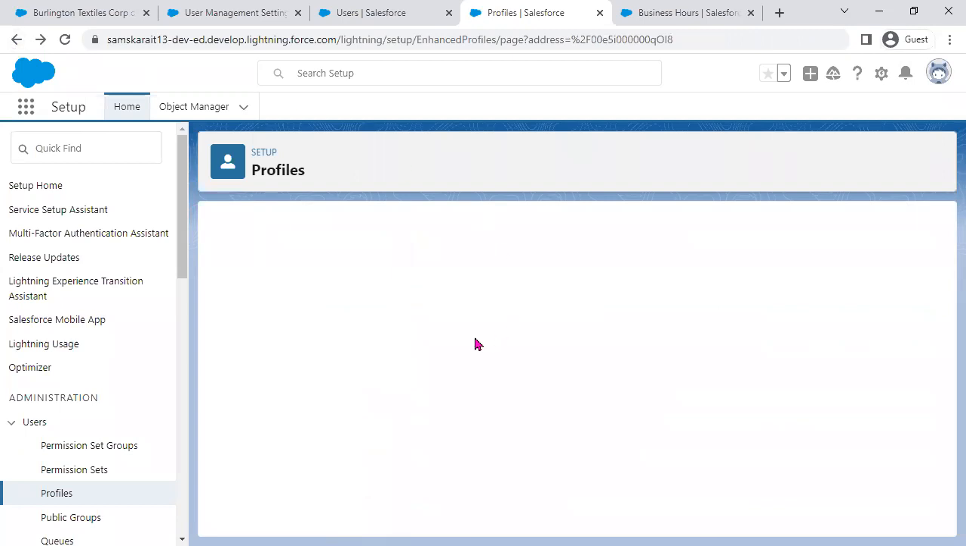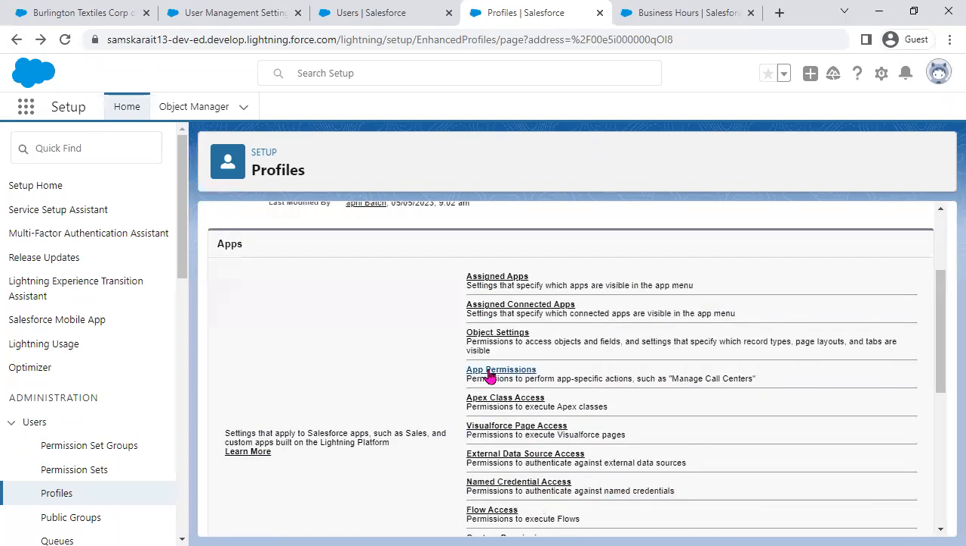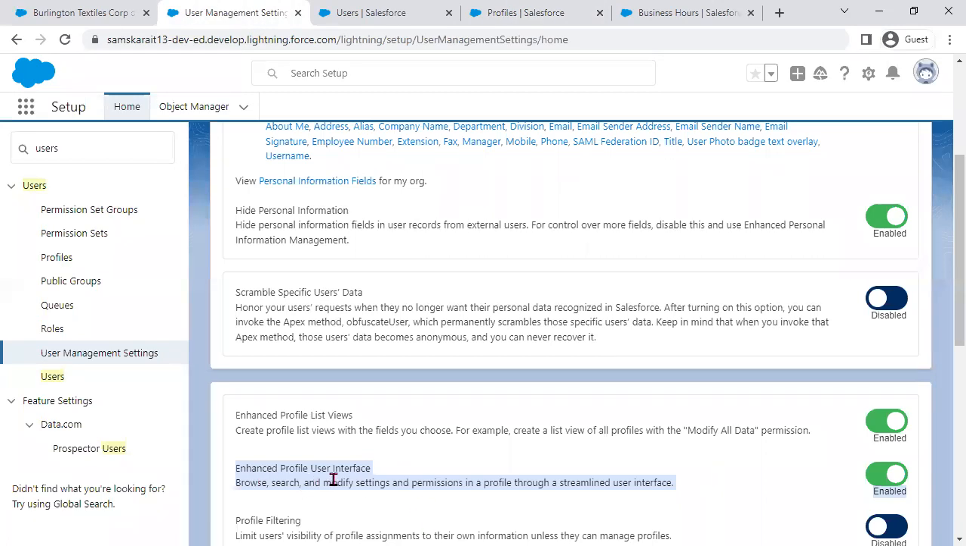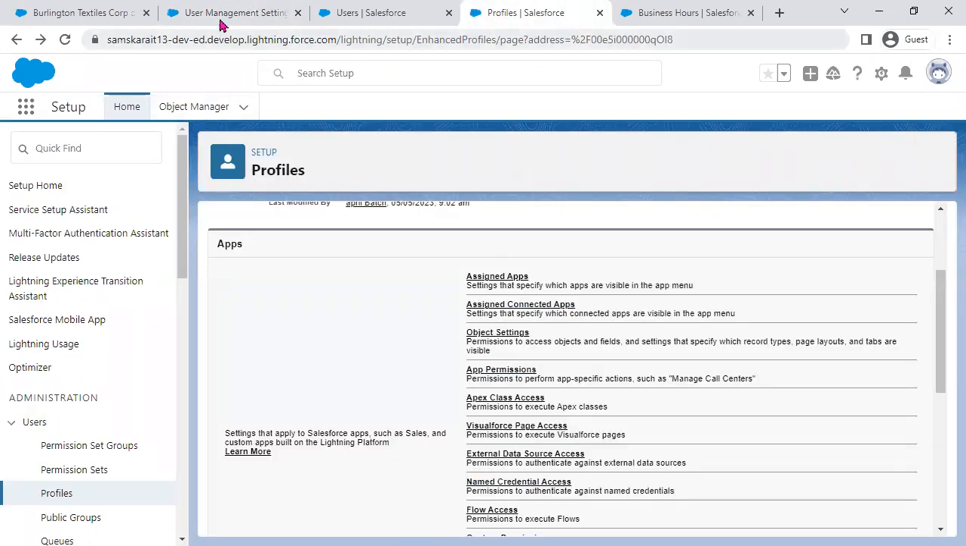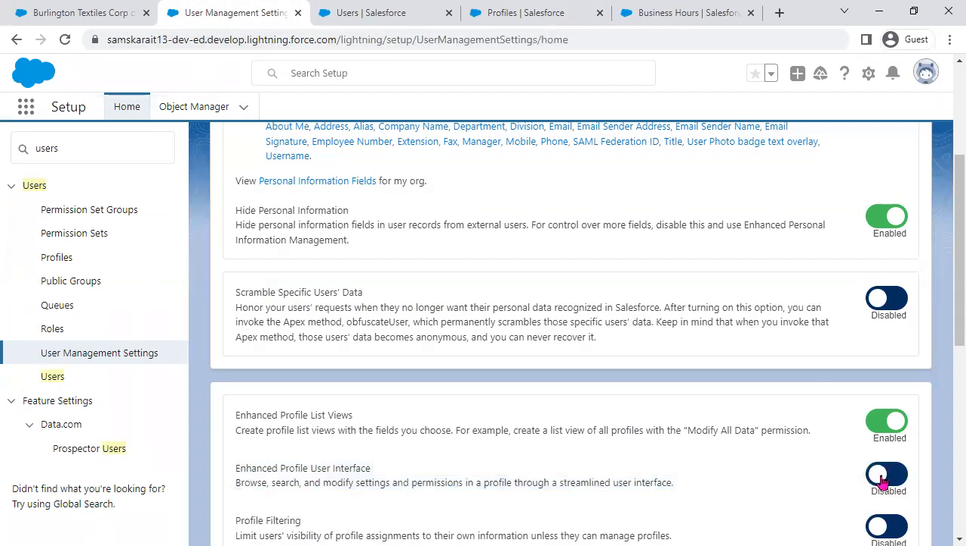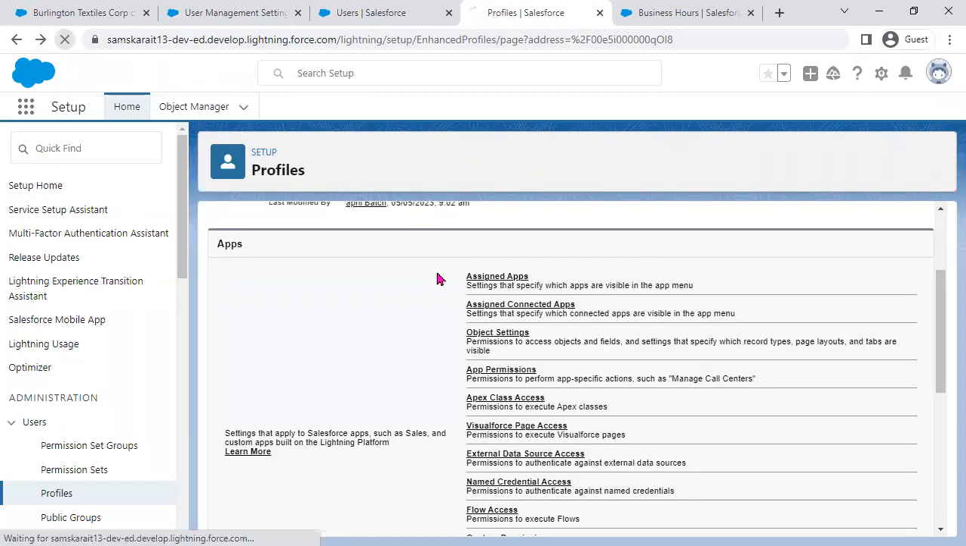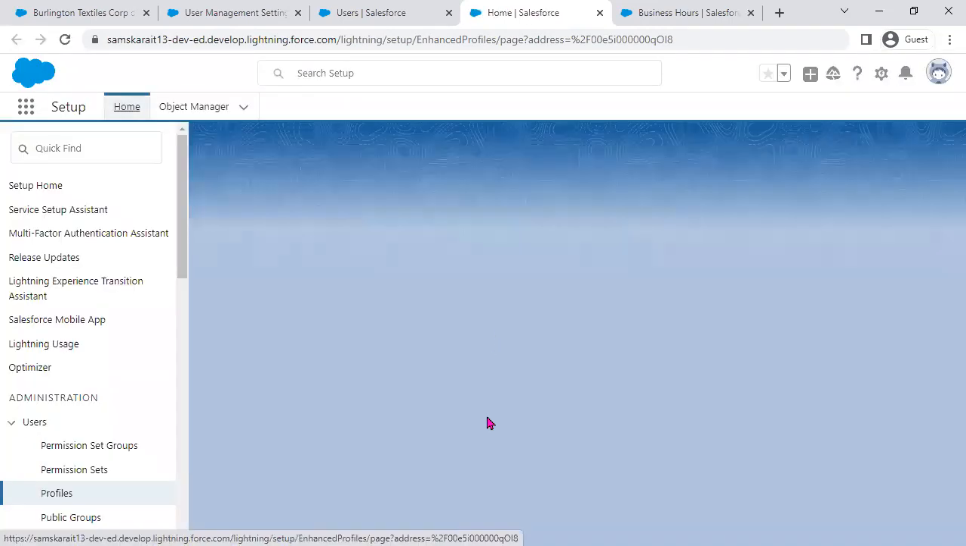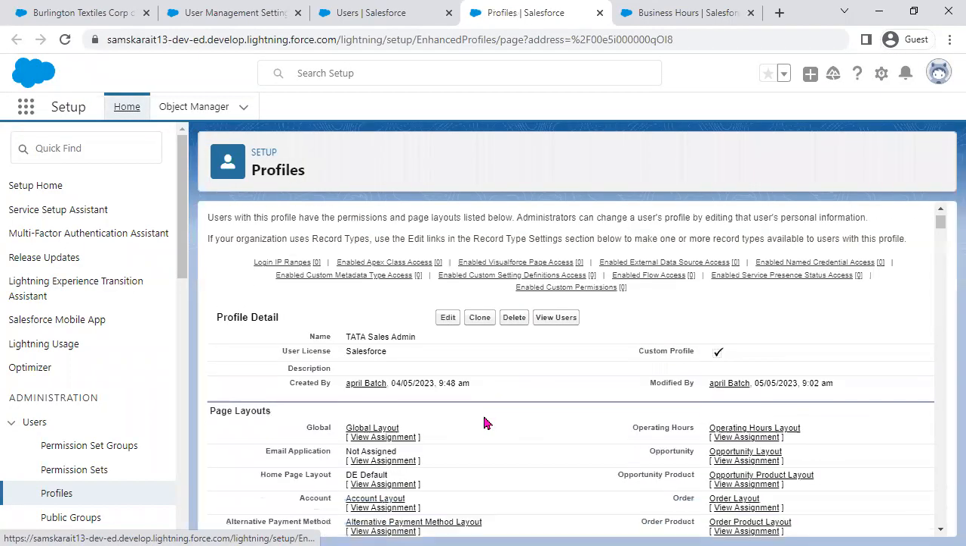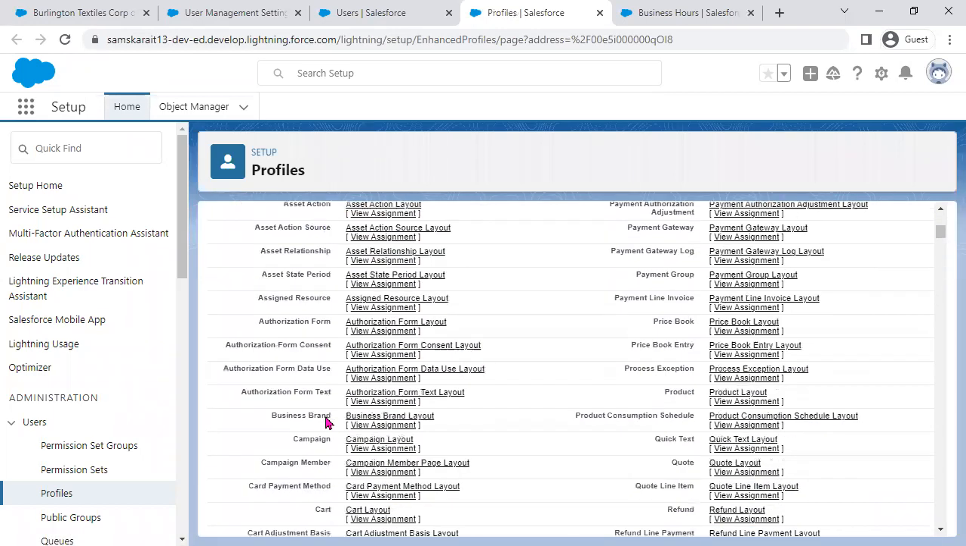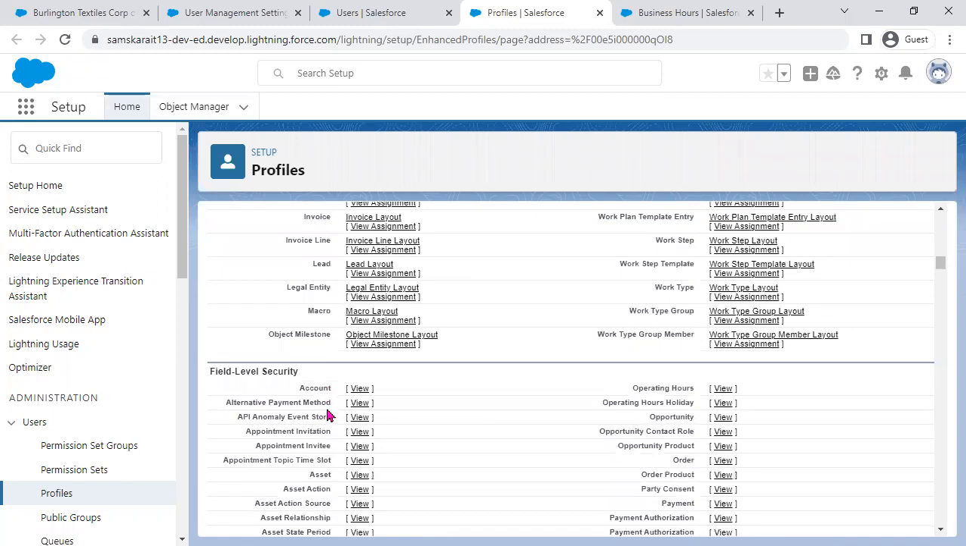Now, if you want to see the profile in a different way, you need to enable this enhanced profile user interface. That means I'm enhancing the profile view in the user interface, combining everything together and displaying it. Now, as soon as I switch off this configuration and refresh this profile, it is back to the original one, where we were seeing all the detailed information, profile details, page layouts, right?